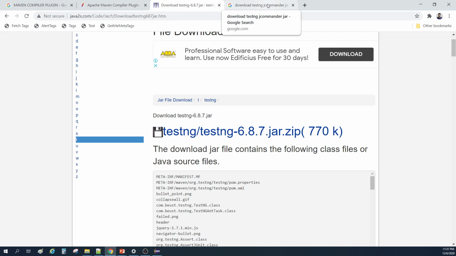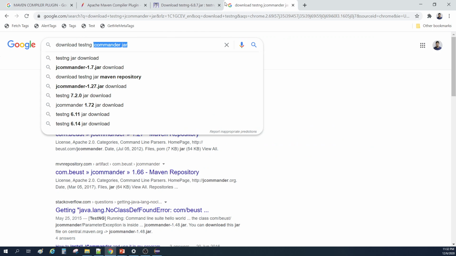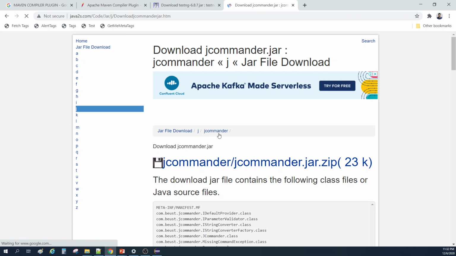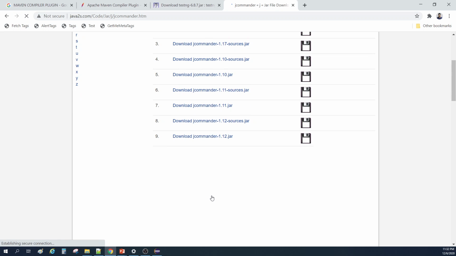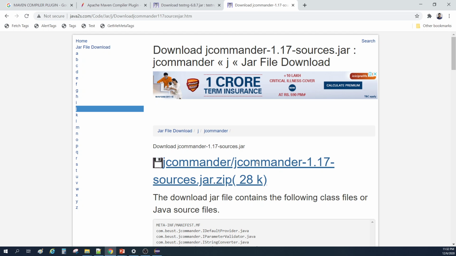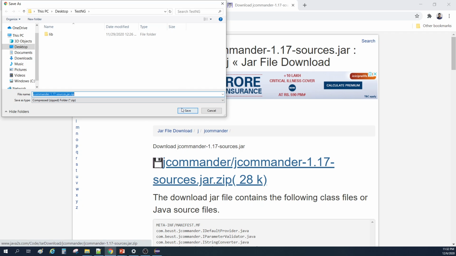Now another thing you need in order to use TestNG is the JCommander jar. Like the way we downloaded the TestNG jar, we need the JCommander jar as well. Come here, and you will see Java 2S again, the same site. Click on that and go to JCommander, and go for the latest one again, 1.7 16 17. This looks like the latest one. Let's go for that and save this file. I am saving it here.